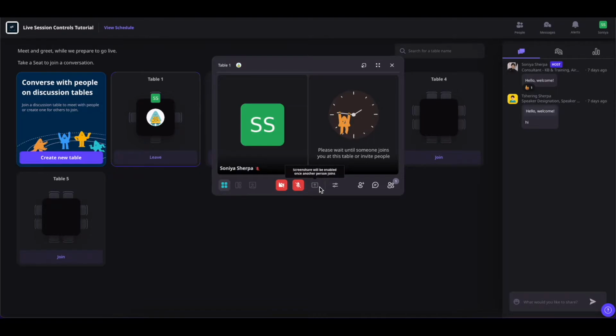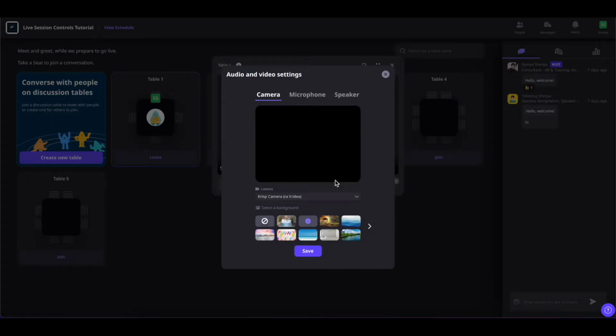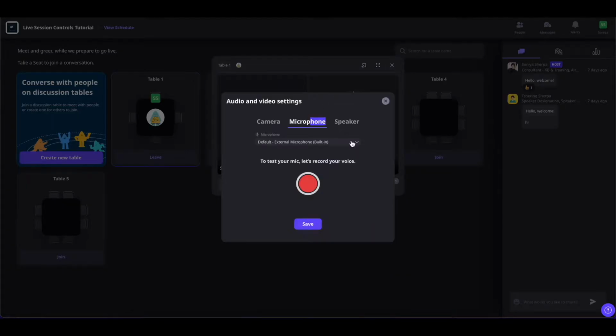If you have any camera or mic issues, you can simply click on this two-line icon. And from here, you can select different cameras if you want to. Same with the microphone. You can select different microphones, or you can also test your microphones from here. You can also select different speakers or test your speaker.